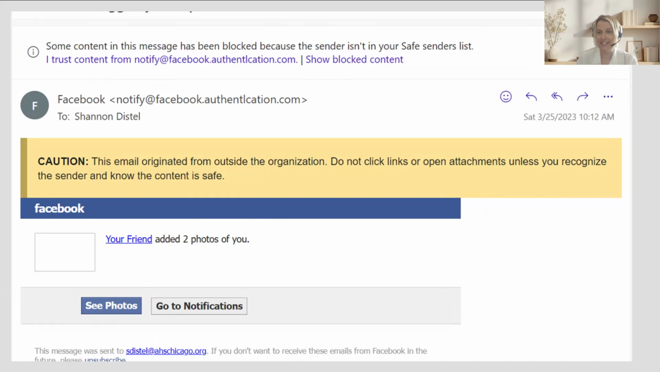My friend added 2 photos of me. I can't see the photos, and I don't know who the friend is. But what they want me to do is they want me to click on one of those links, and it would take me to a fake Facebook page where they would want me to sign in with my real Facebook ID and password. I'm not going to do it. Mark it as spam.